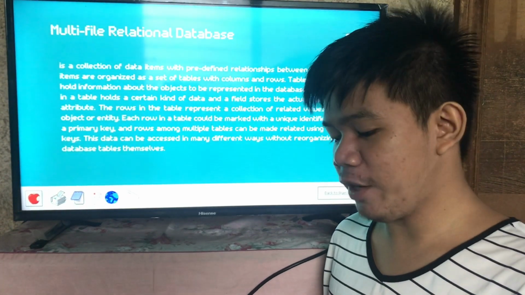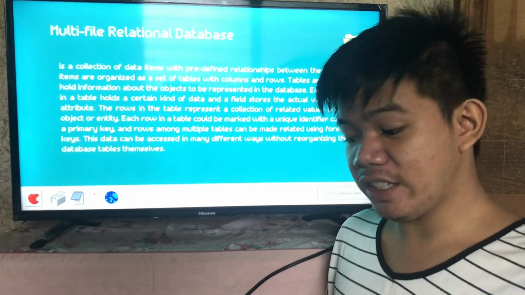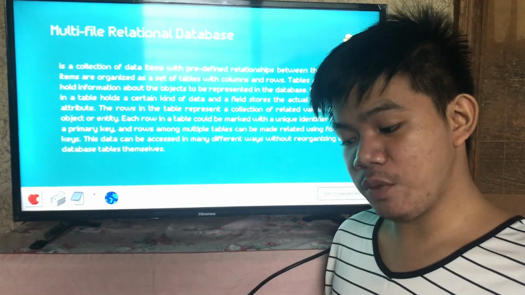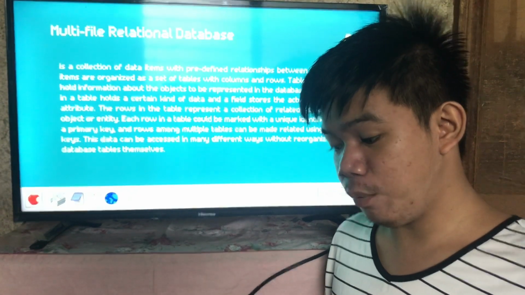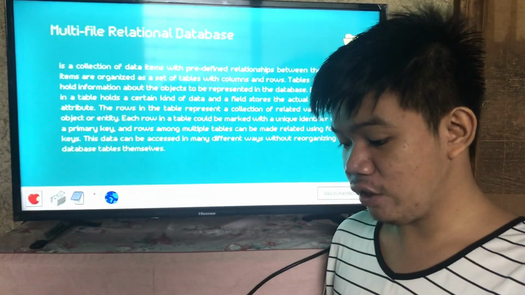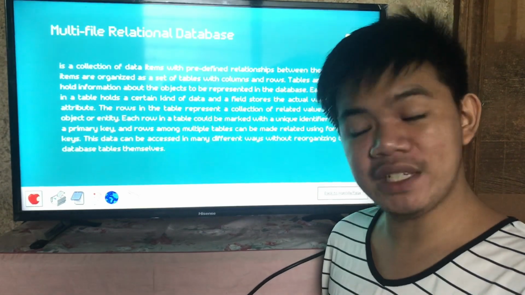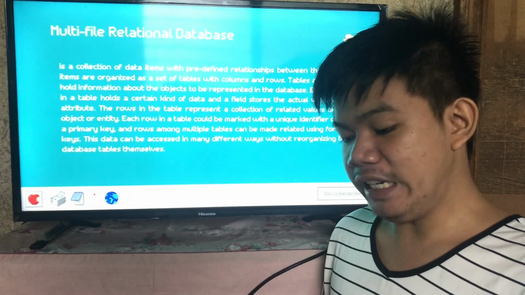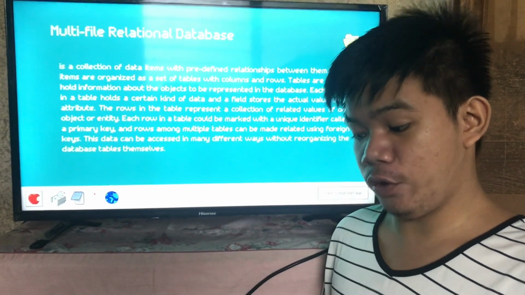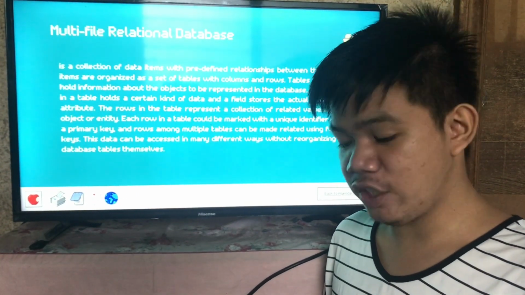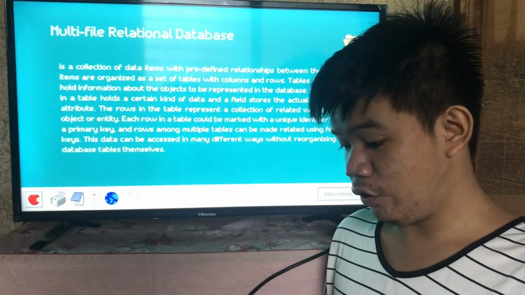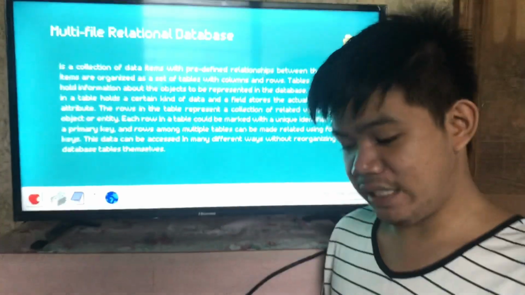A relational database is a collection of data items with predefined relationships between them. These items are organized as a set of tables with columns and rows. Tables are used to hold information about objects to be represented in the database. Each column in a table holds a certain kind of data, and a field stores the actual value of an attribute. The rows in a table represent a collection of data values of one object or entity.